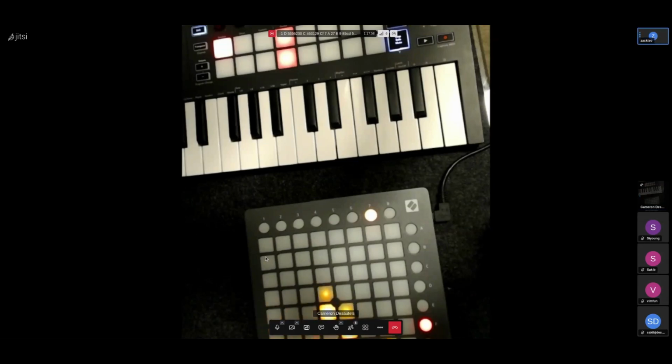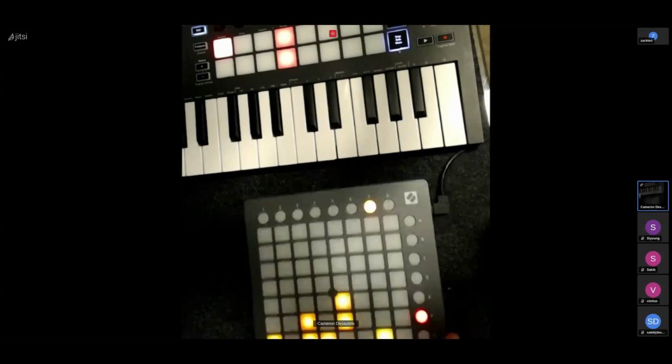I think you can move up the launch pad a bit up. Oh, sure.